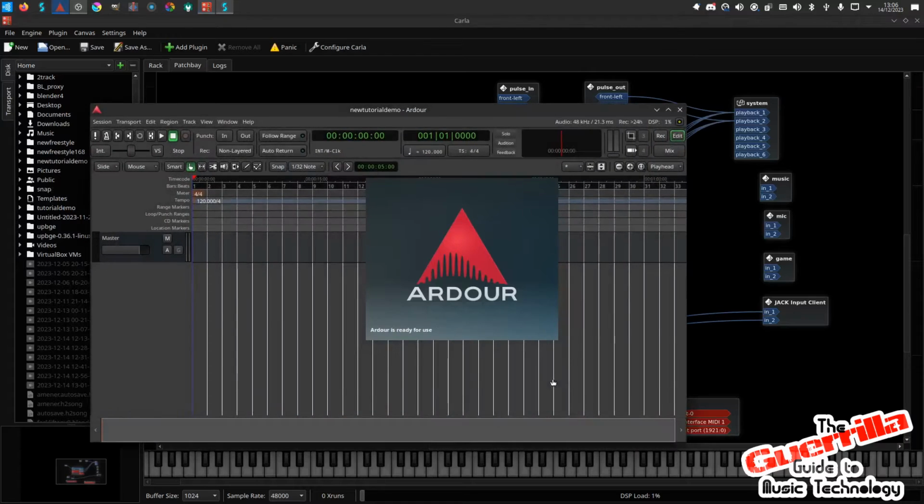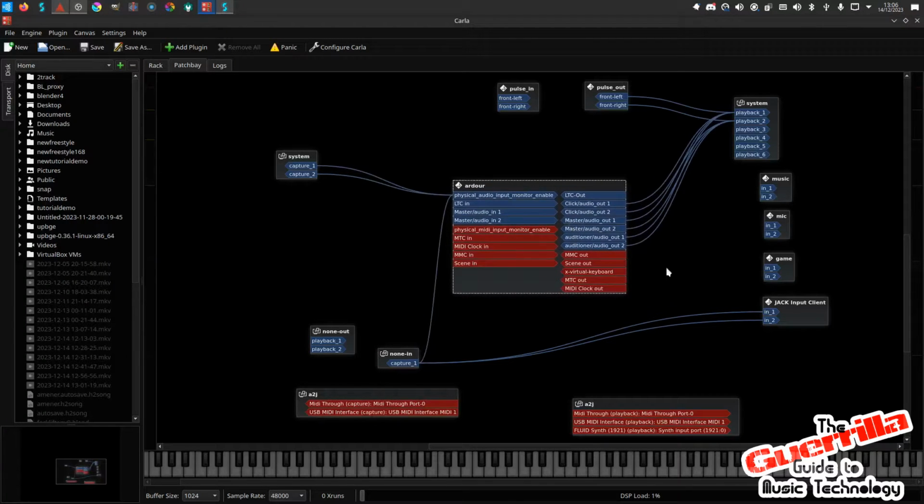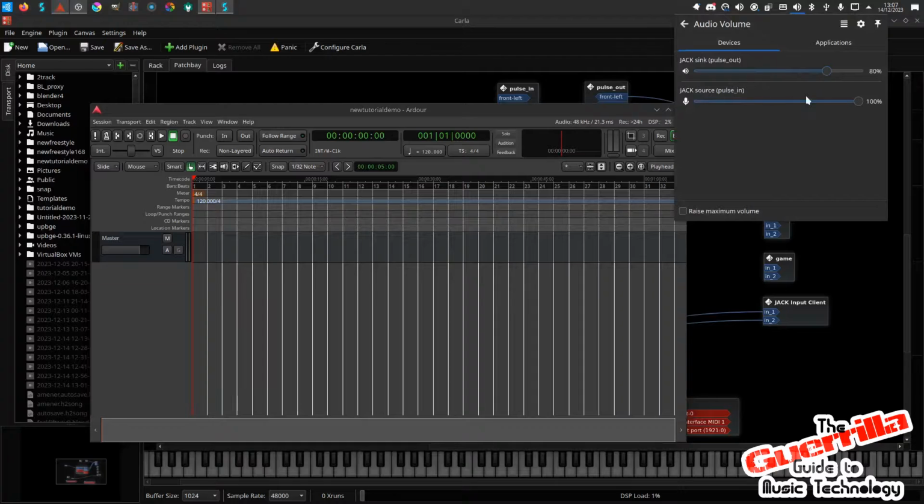Right, now as Ardour opens, if I bring focus to Carla, you'll see that it's just appeared as a massive block with loads of inputs and outputs. It's a really useful thing to use even if you're not recording, just as like a system mixer, because you can pipe all the audio around, and you can use the mixer which is in Ardour rather than the mixer that you get up there. You know, it's a bit Mickey Mouse.